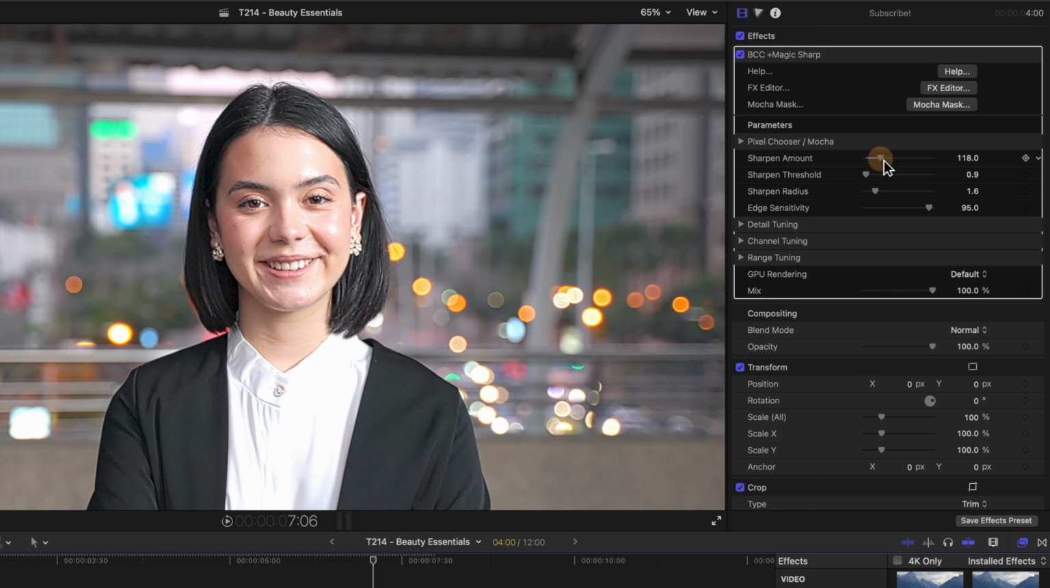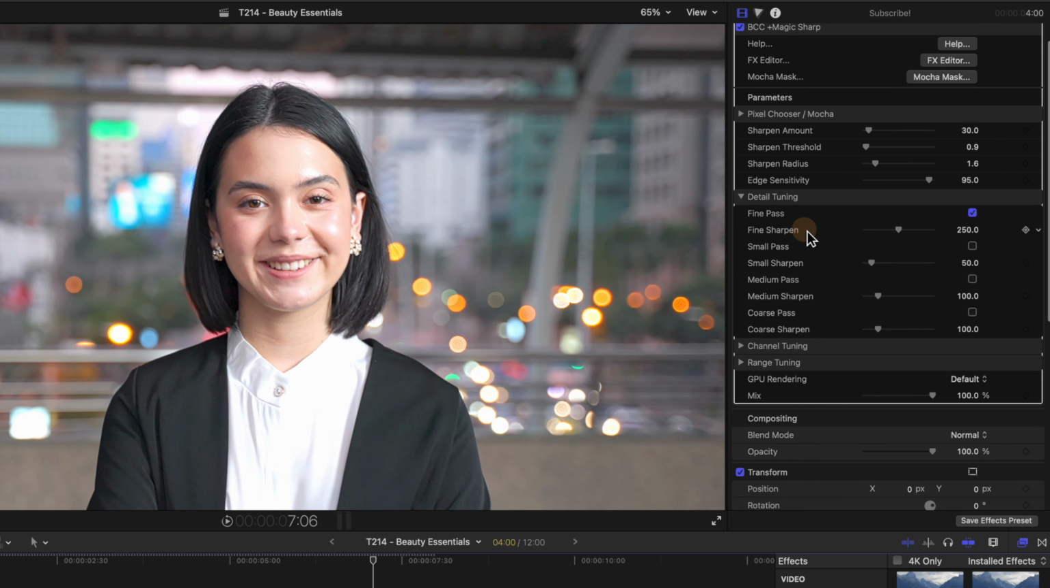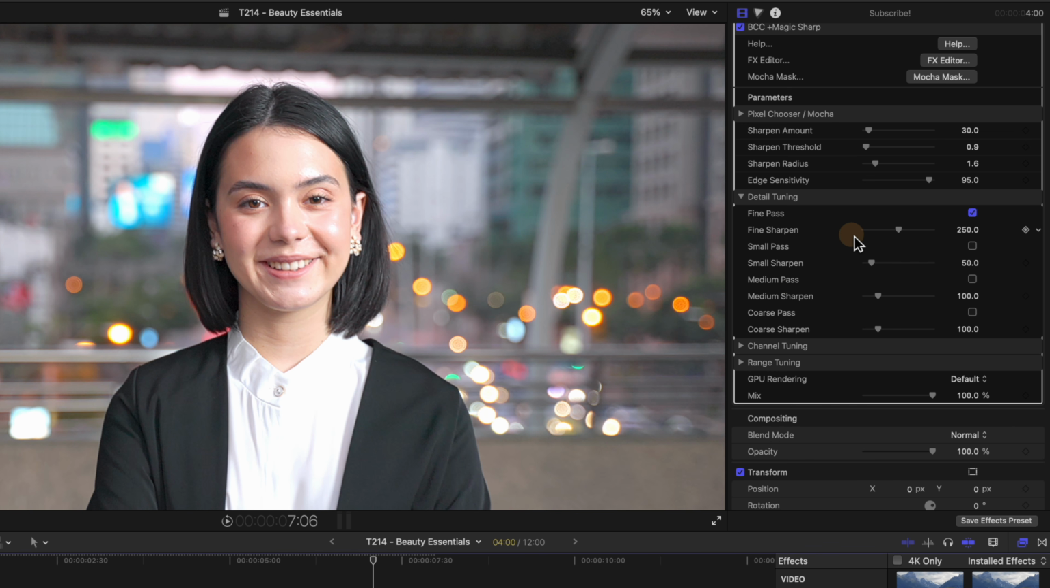If we go in, we can adjust our sharpness amount, our sharpen threshold, sharpness radius, all of those different options, as well as detail tuning. So currently it's set to just one fine pass, but there are actually multiple options that we can enable here. So we can enable the small pass and really drag that up. We can enable the medium pass and again drag that up, and of course we can enable the coarse pass. But what's really powerful with this is that we can also use Mocha masking. So if you wanted to sharpen somebody's eyes, you could easily add tracking markers around their eyes and adjust your sharpening so it looks very realistic without being overly digital.